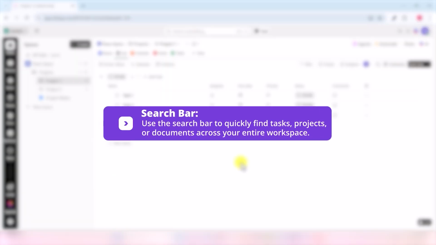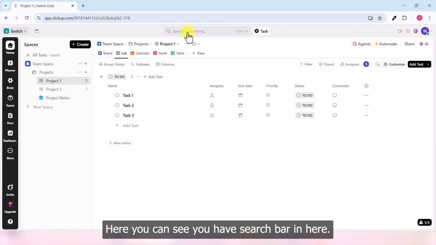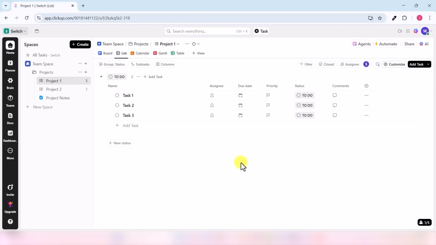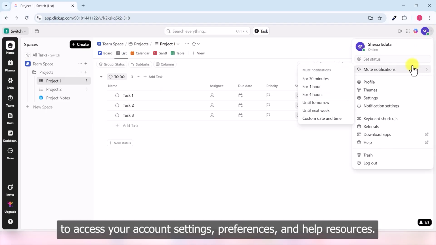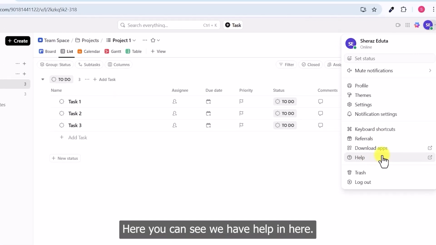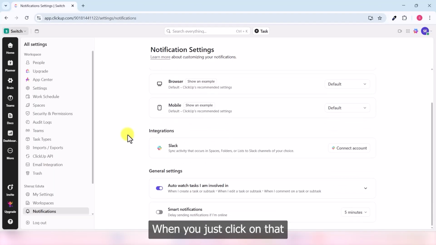Search bar. Use the search bar to quickly find tasks, projects, or documents across your entire workspace. Here you can see you have the search bar. Profile and settings. Click on your profile picture or initials in here to access your account settings, preferences, and help resources. Here you can see you have help, keyboard shortcuts, and notification settings when you just click on that. And you can manage as per your needs. And just go back by clicking on home.